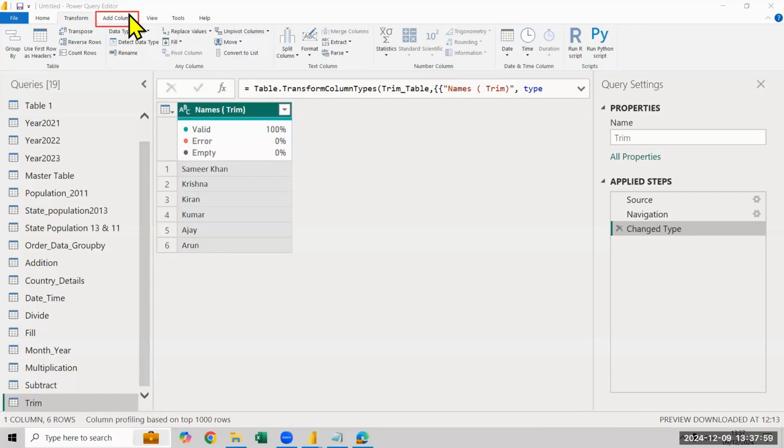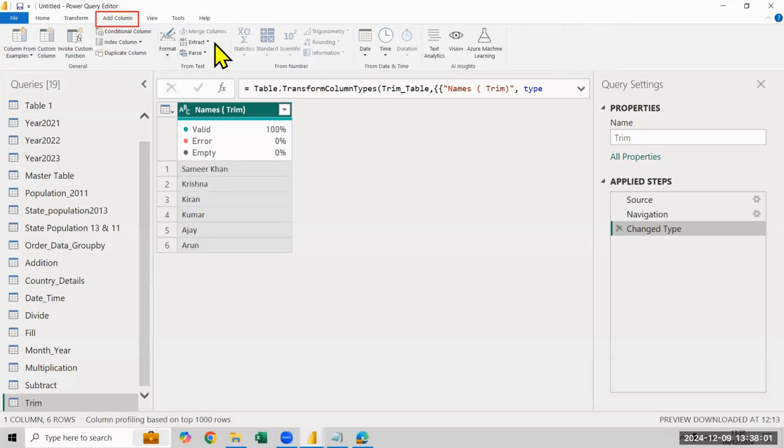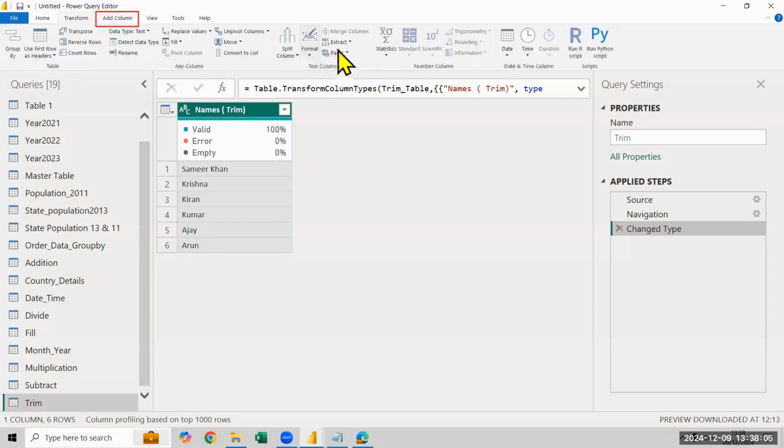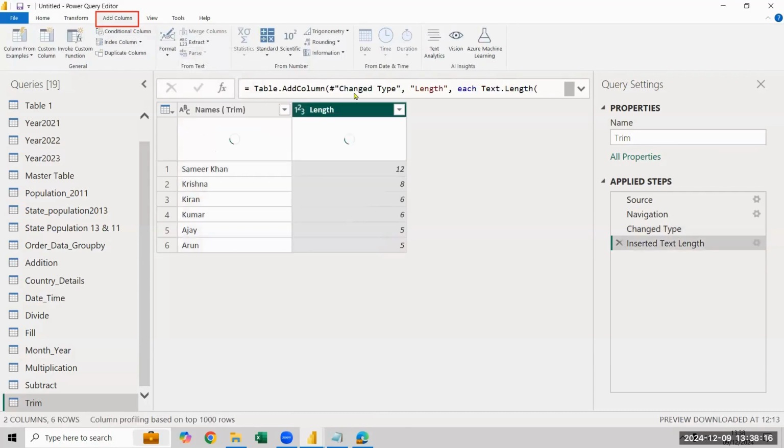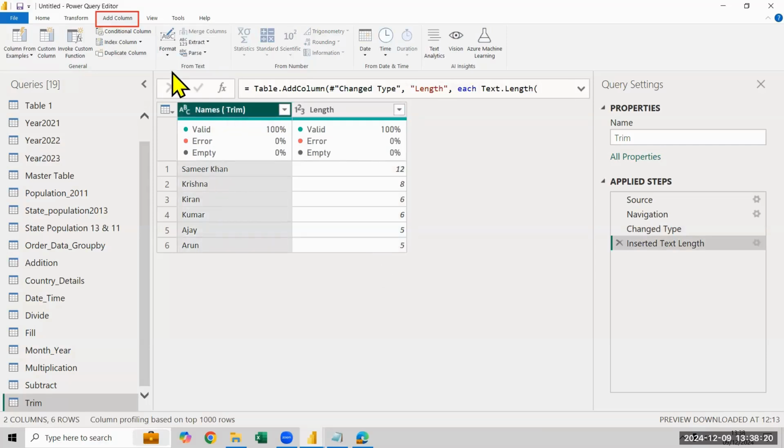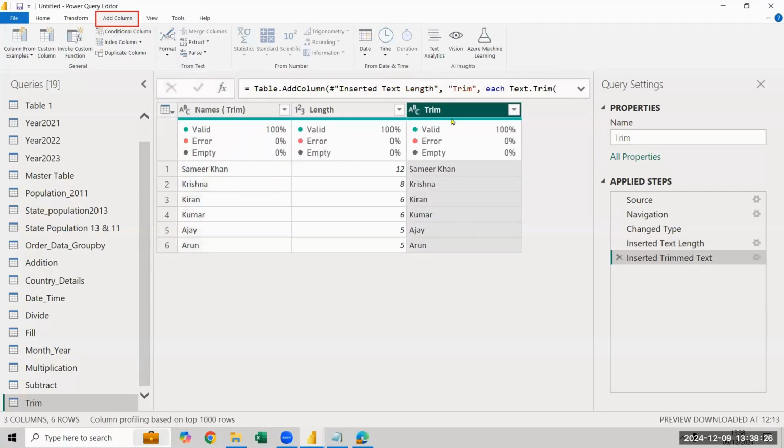So if you see format, extract, standard, date, time. In transform: format, extract, standard, date, time. Do you see all the same things? Yeah. Okay. So I'm coming to the add column. Now I'm clicking on extract and length. Now can you see here the length of the letters? Now I'm selecting this, clicking on format. Do you see the trim option? You got the trim. Okay.